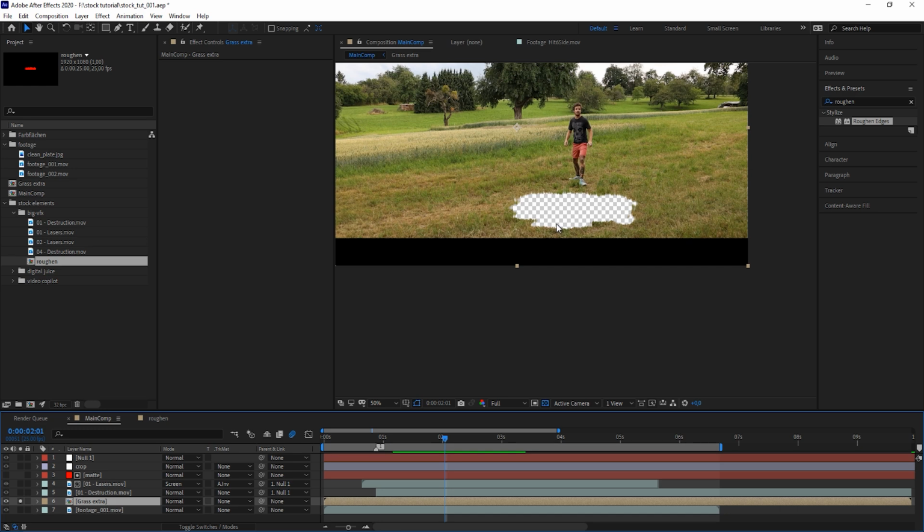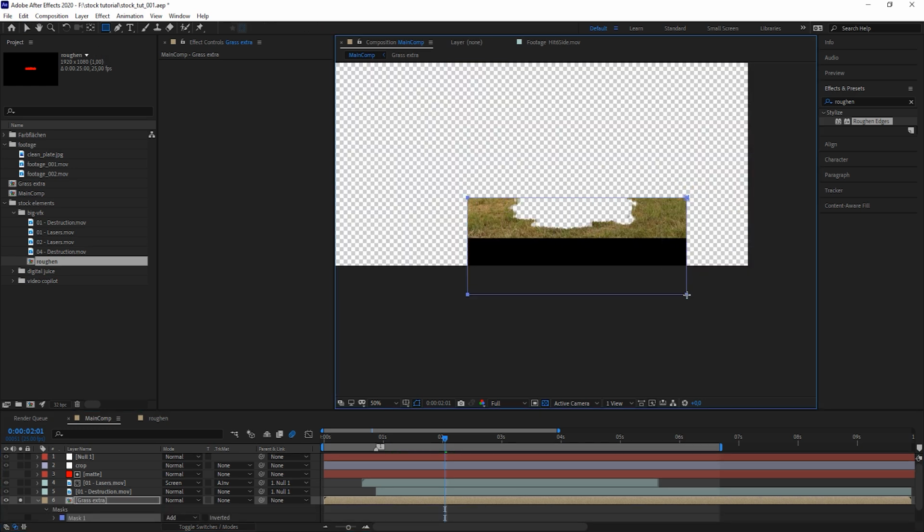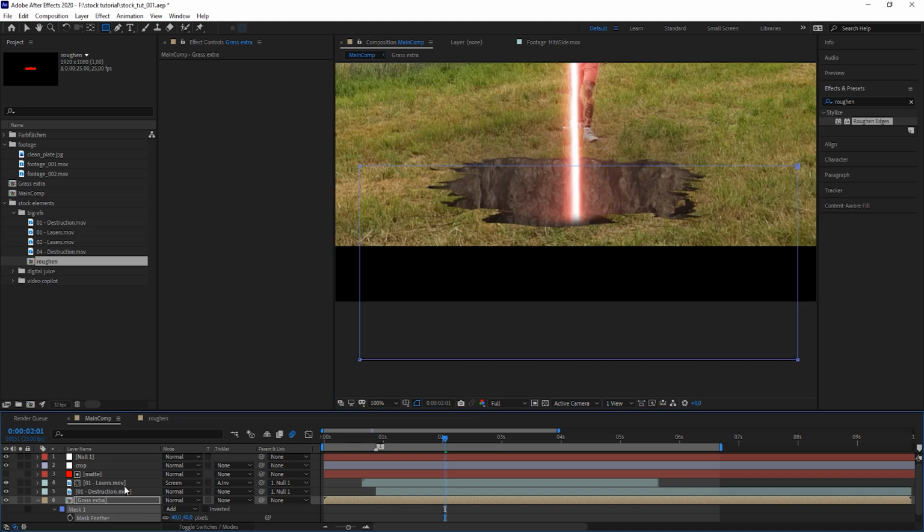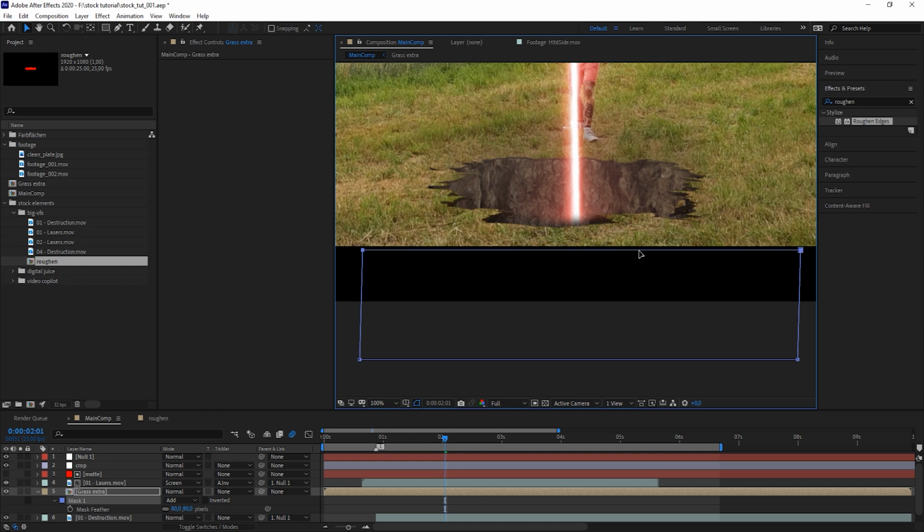And I obviously only want to have the front of this, so I can quickly create a mask, feather this, and now I have something extra that I of course have to bring above the destruction. And again, you can add it in wherever you want to add a little bit more detail, because now it looks like there's just something cut out really quick and dirty.